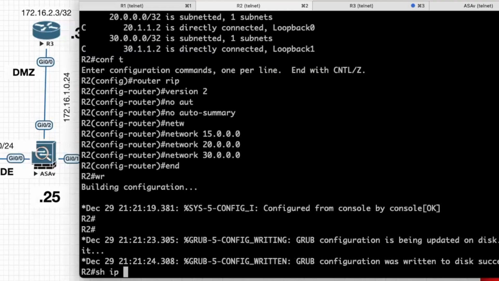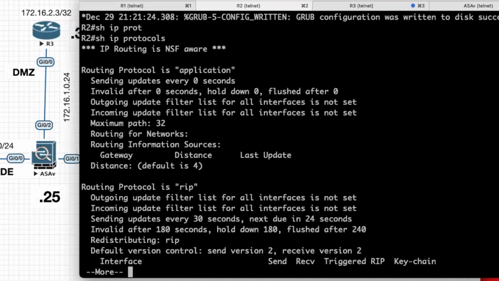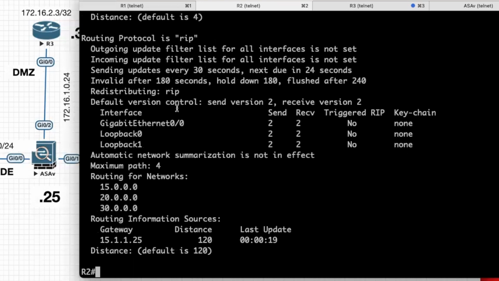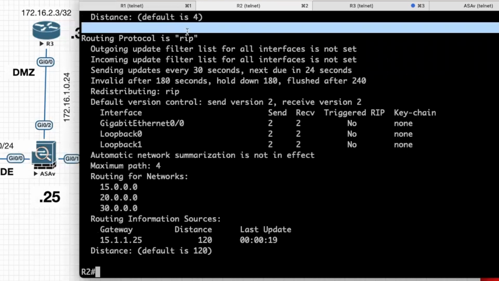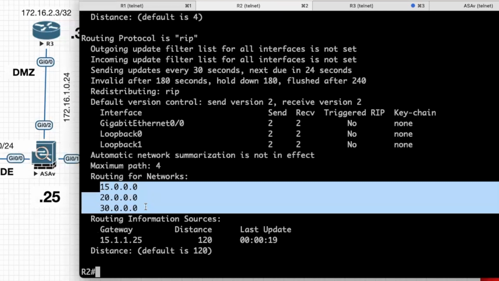Now I'll use the show ip protocols command. Here we can see the routing protocol is RIP, and it is configured for routing networks for these three networks 15.0.0.0, 20.0.0.0, and 30.0.0.0. And the routing information source gateway is 15.1.1.25, that is the ASA Firewall G0/1 interface IP address. Next, we will go to the router 3 console.